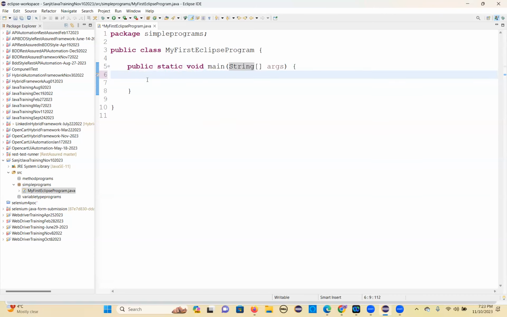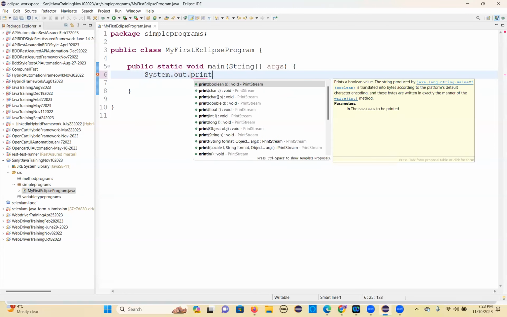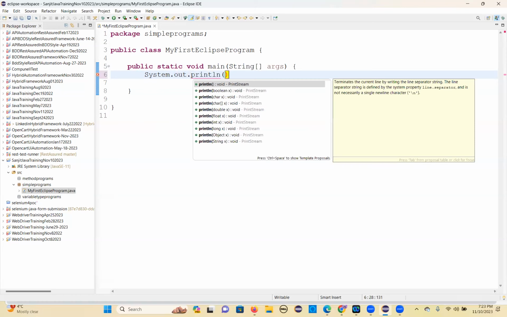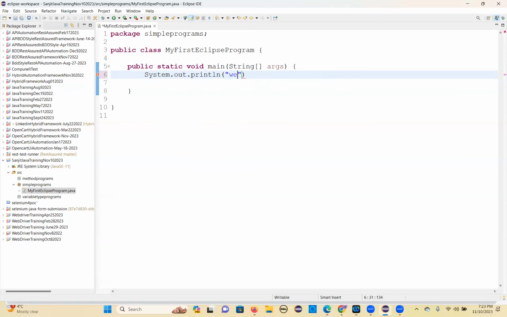So first I want to print something. What is the print statement in Java? The print statement in Java is System.out.println. This is a print statement. Can you write this? So, welcome to Java. You have to end statements with a semicolon. Can you write this?